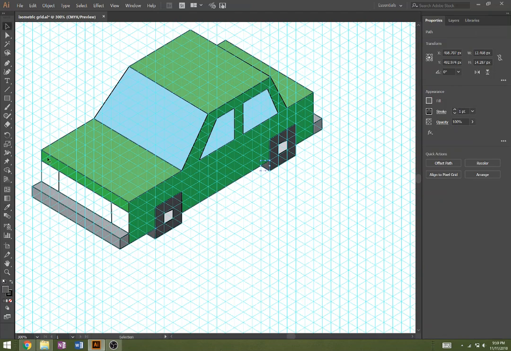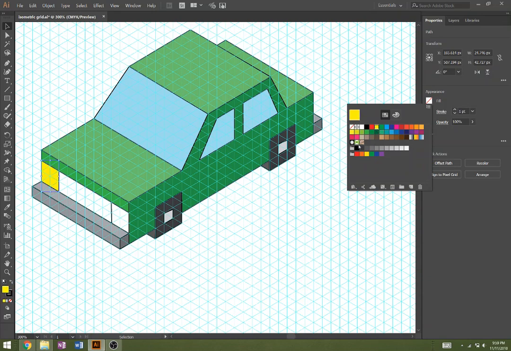As far as the headlights go, I made them sort of a pale yellow just to make it look as if they were sources of light. So I grabbed yellow, and you don't want to stick with this yellow. This yellow is way too garish, but I'll just take the saturation down a little bit, maybe the brightness down slightly. Not a whole lot.